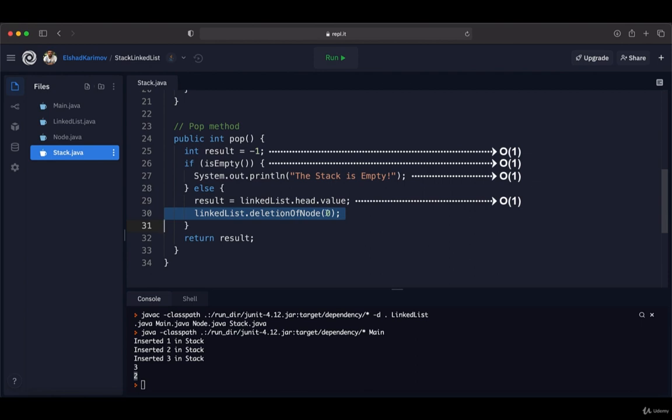Then at the end, we are deleting an element from the beginning of the singly linked list. Now we said that when we are deleting an element from a singly linked list, it takes O(n) time complexity, but when we are deleting an element from the beginning of a singly linked list, it takes O(1) time complexity.